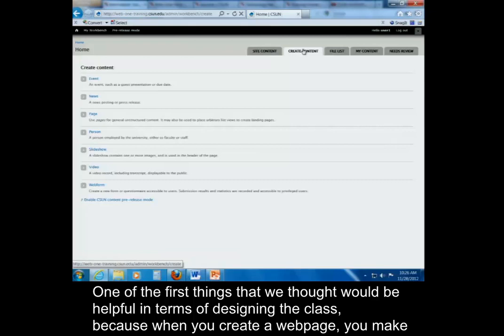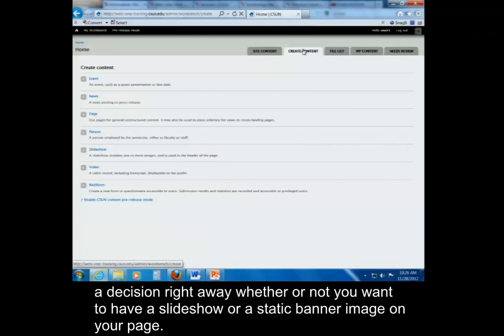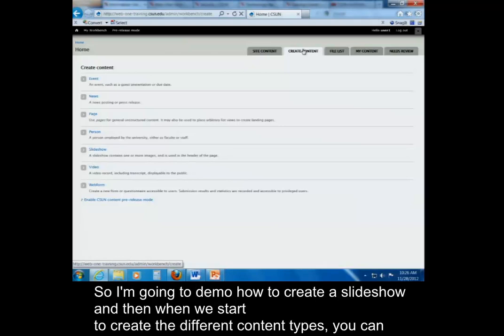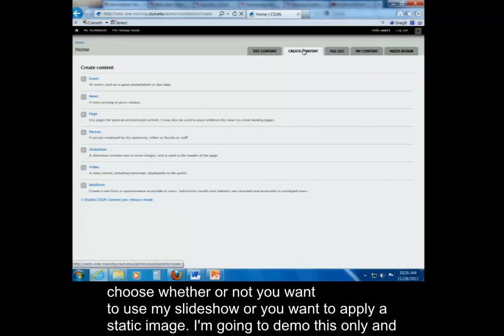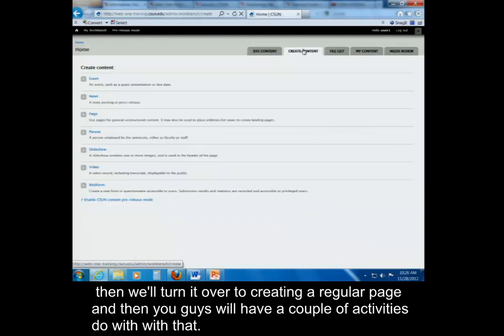So one of the first things that we thought would be helpful in terms of designing the class, because when you create a web page, you make a decision right away whether or not you want to have a slideshow or a static banner image on your page. So I'm going to demo how to create a slideshow, and then when we start to create the different content types, you can choose whether or not you want to use my slideshow or you want to apply a static image. So I'm going to demo this only, and then we'll turn it over to creating a regular page, and you guys will have a couple of activities to do for that.